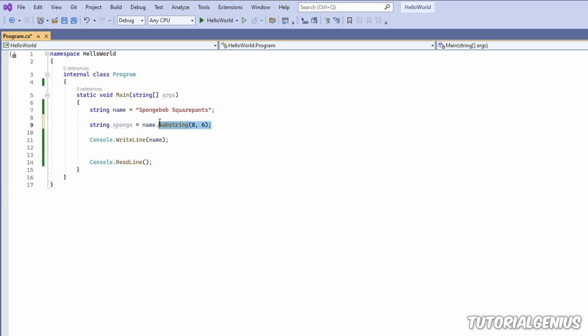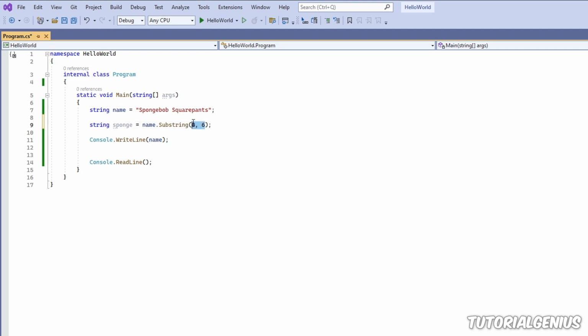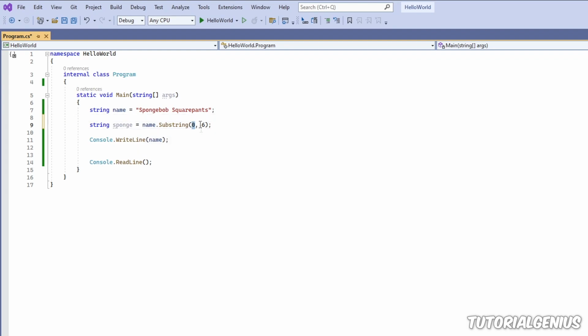Now, if this is confusing to you, let's go back to where we talked about console write line. We had console write line and we opened the parentheses, and in here we want to put our variable onto the black window. Now substring, in this example, we want to give it 2 values. And when we give it 2 values, we separate them with a comma, like so. So we want the first character, S, and we want to count 6 characters forward, which should extract sponge.